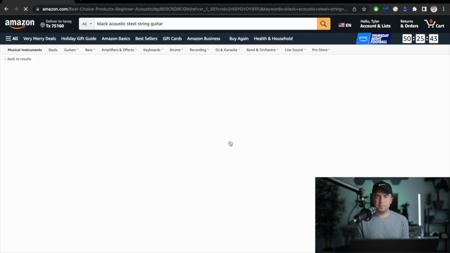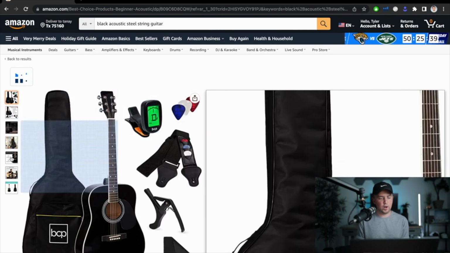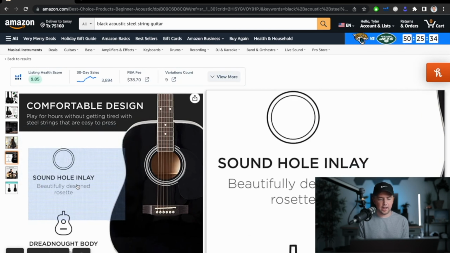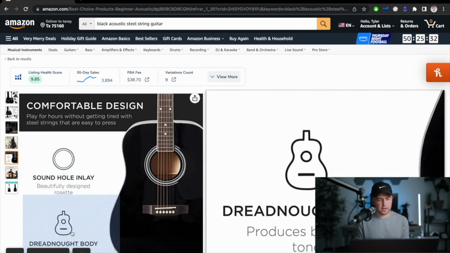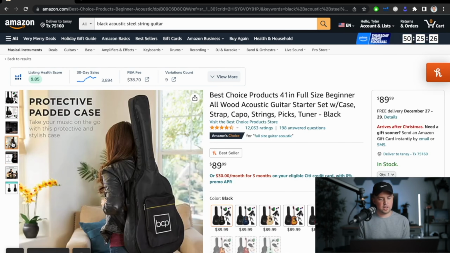From there, it may not be as applicable with this type of a product, but if you have any way to show any infographics or anything like this, a sound hole inlay, a dreadnought body, it's just kind of showing different things about this guitar rather than just the images of it.